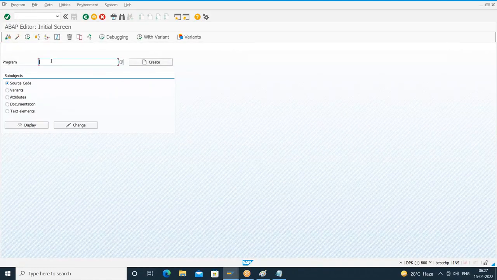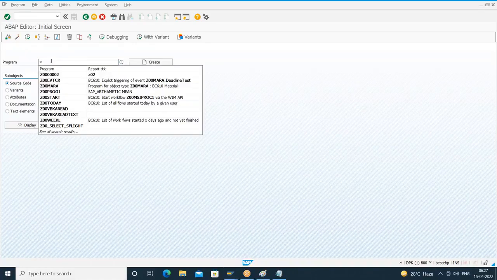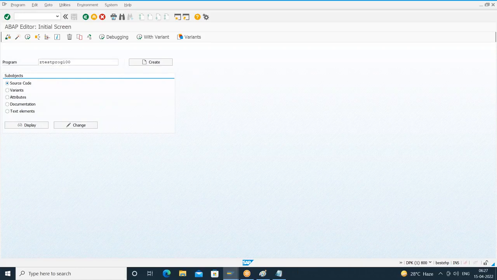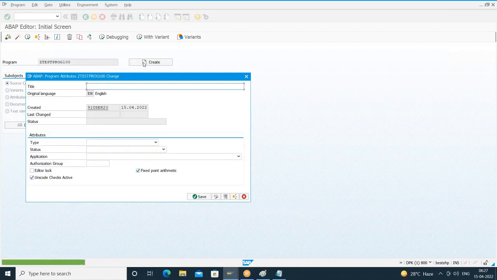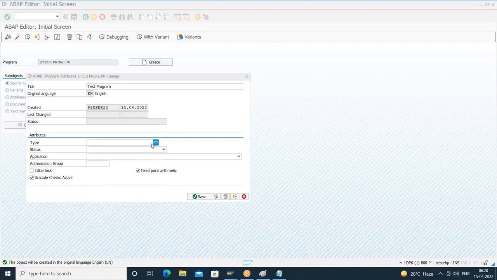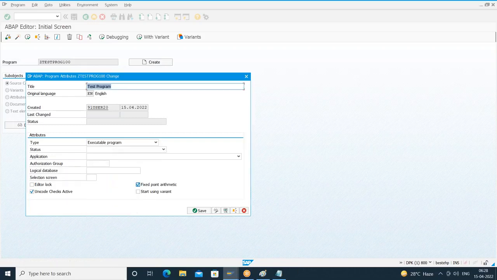Okay, so I'll go to SE38. I'll create a program here. Let me give the program name as Z test program 100. What is the object name? Z test program 100. I'll create. I'll give some title here. Type of program is what? Executable program.